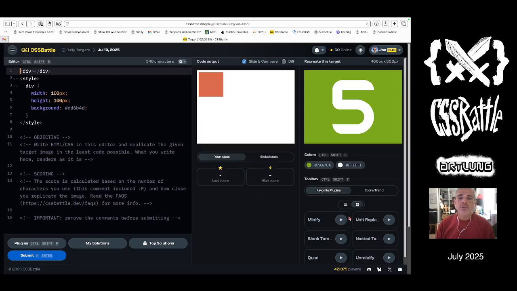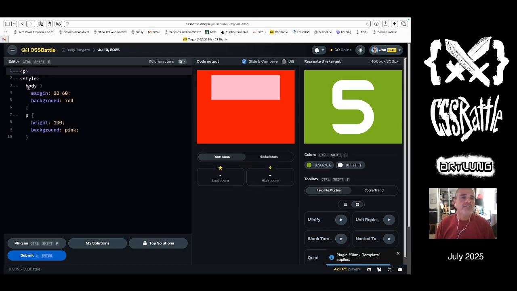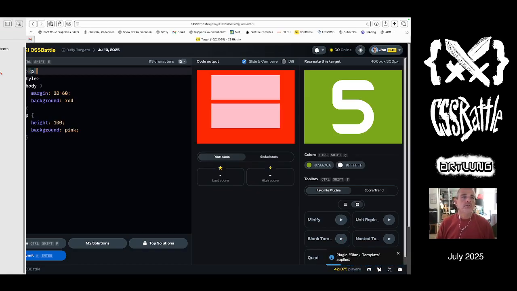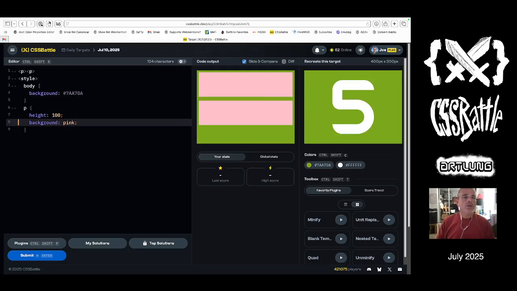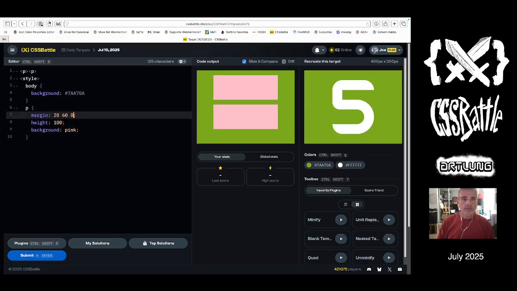So it's like a number 5. I feel like this is two very similar but not the same elements, paragraph tags. So how do we make this shape? Let's see if we can do it. Okay. I'm going to put green on the background. I'm going to put margins here. And create two elements.